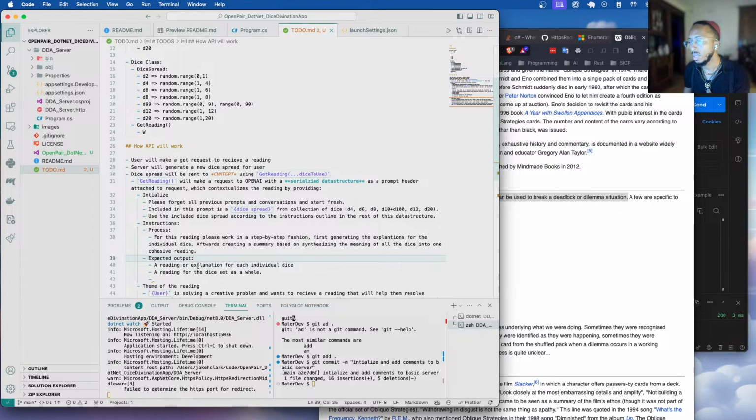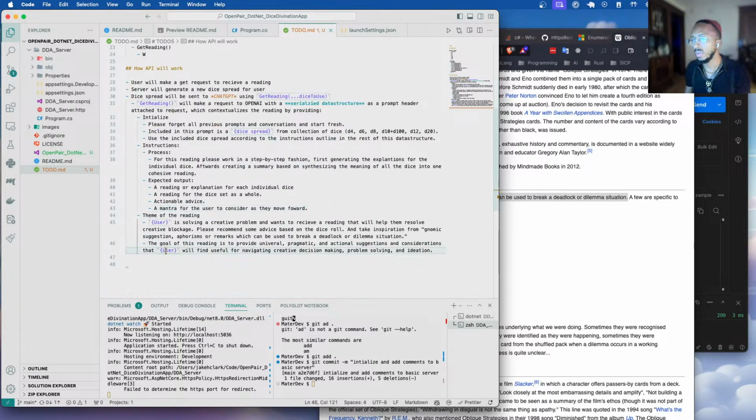Expected output: a reading or explanation for each individual dice, a reading for the dice set as a whole, actionable advice, a mantra for the user to consider as they move forward, and a theme for the reading. And then lastly, what we need to do is give it a template.